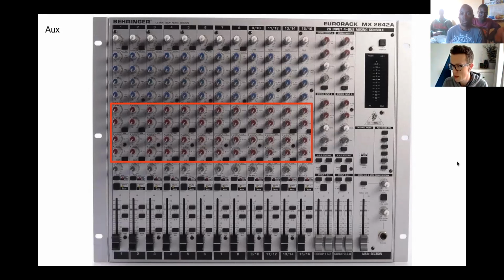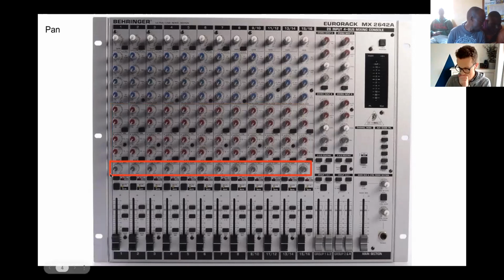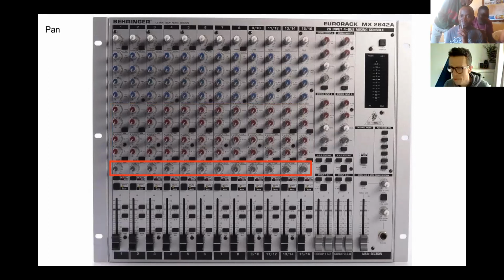Okay. So this is the aux. Then the next one down is called pan. And pan is basically stereo, left and right. We remember that. So yeah, you want it to be up in the middle at 12 o'clock. If it is all the way to the left, it's coming through your left ear. All the way to the right, it's coming through your right ear. So yes, you want that to be sitting at the top.